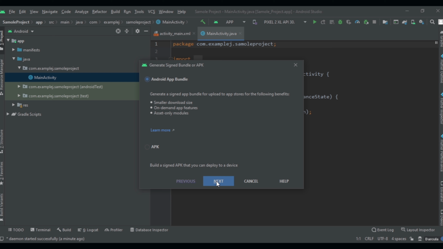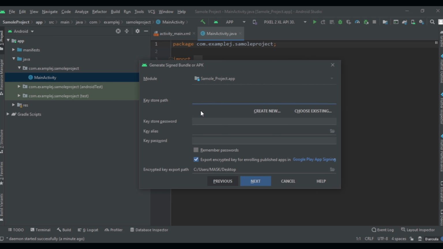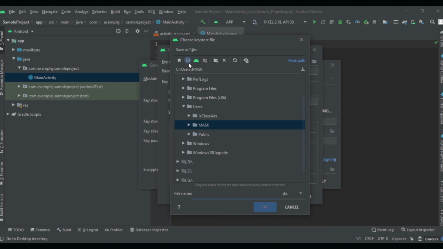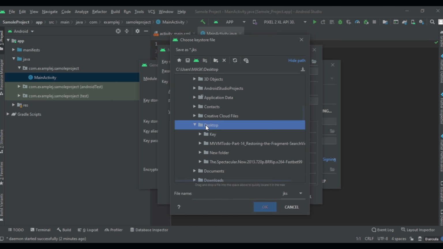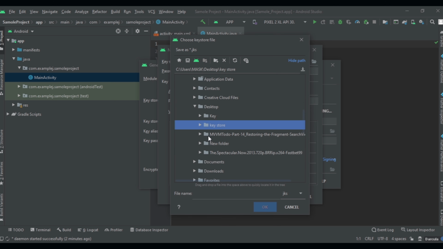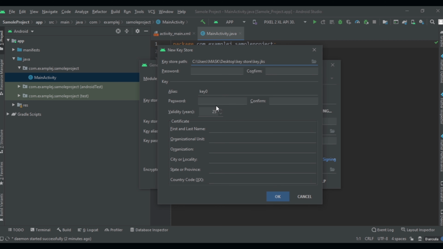So select next. Here we have to create our key store, and for this let's create new. First give it a path. Where do you want to create this? I will choose desktop, select desktop and create a new folder. Let's say key store and click OK, and give it a file name. Let's say key and select OK.